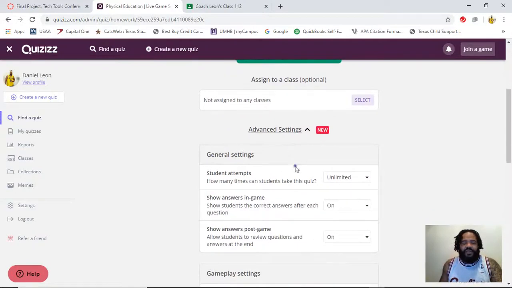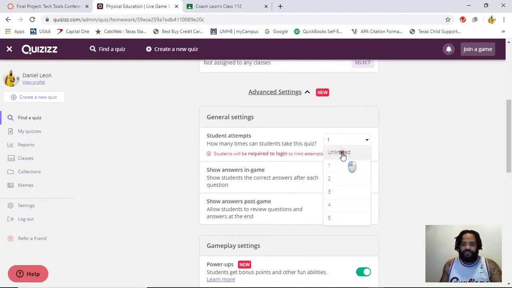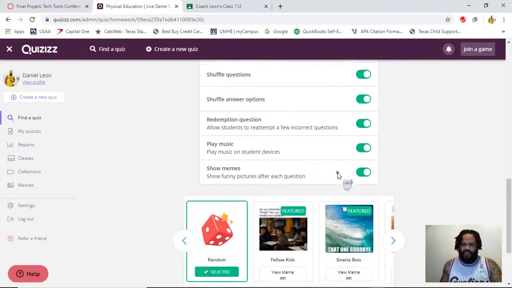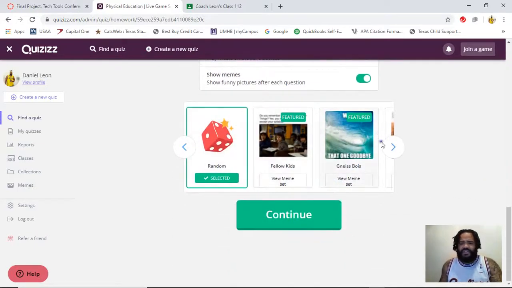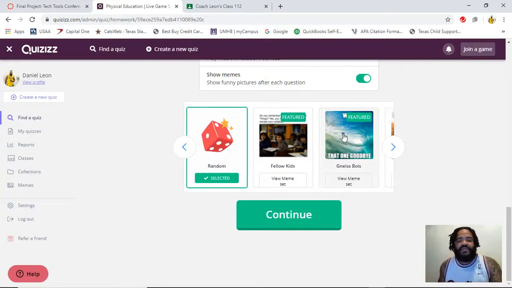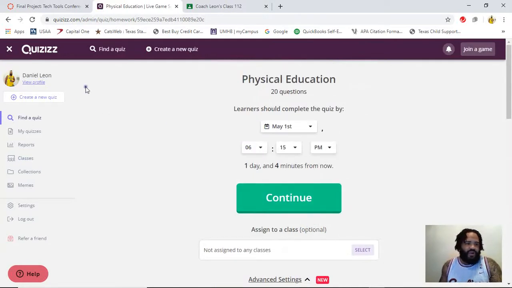And then you scroll down, here are the settings for your quiz. You can have unlimited attempts for the students until they get it right, or you can just simply put 1 attempt. Also, show the answers in game, or you can take that off. Once you finish, here are some of the interactive themes of the games once you play. And you would just simply hit continue, and it would open this assignment up as homework. But we're going to go back.